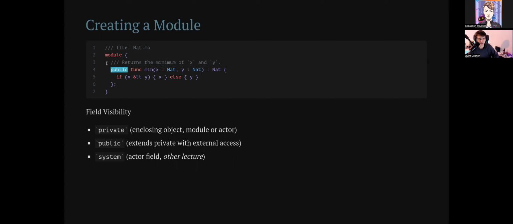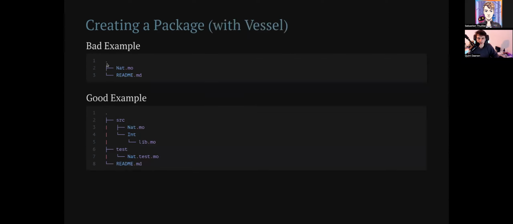System is another keyword, but we're not going to go into this. It is basically used for your pre-upgrades, post-upgrades, and heartbeat functions, which are only available in actors. But that's for another talk. I'm not going to cover it in this one.